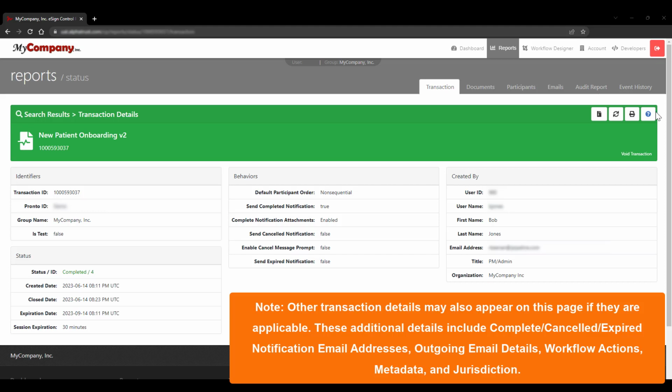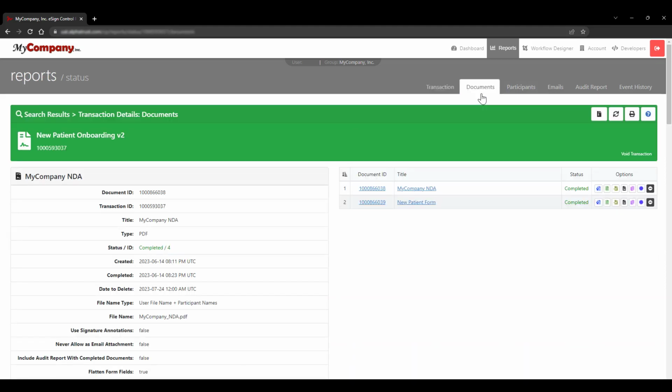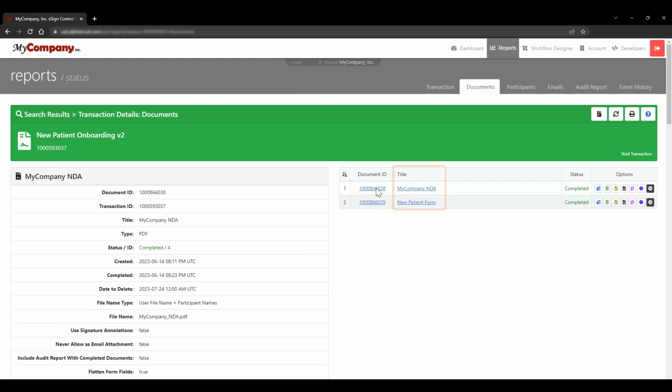Next, we'll review the Documents tab. This includes information on the documents in the transaction and the tasks associated with the documents. Clicking on the document ID will bring you to the section of the report for that specific document. Clicking on the title of the document will automatically download a copy of the document in its current state.